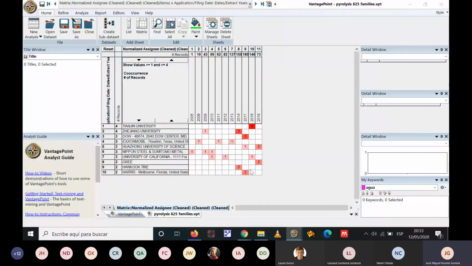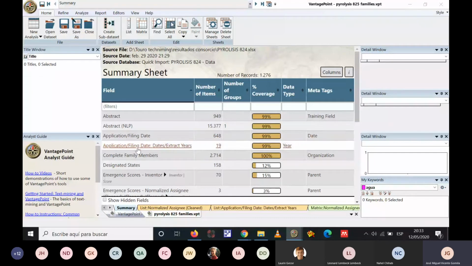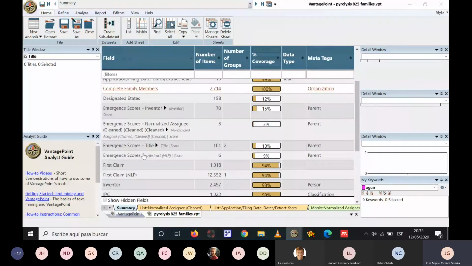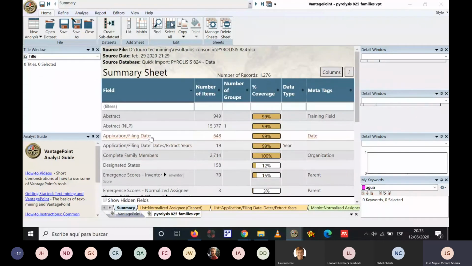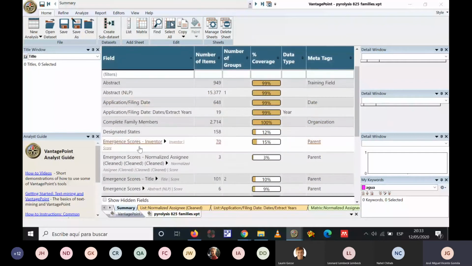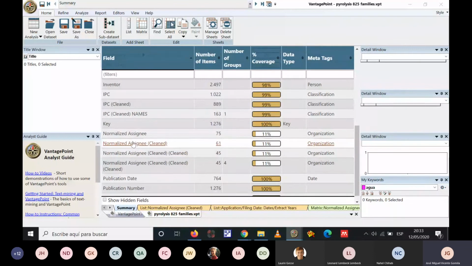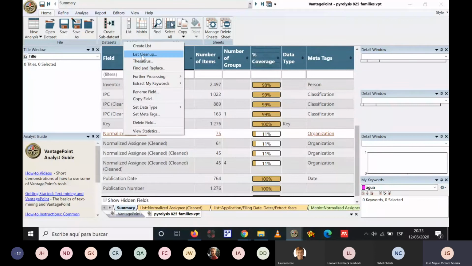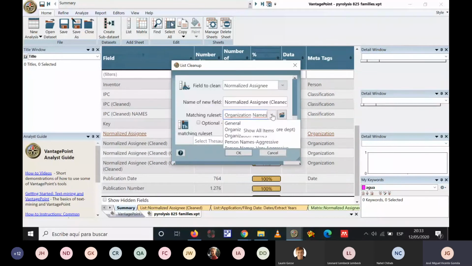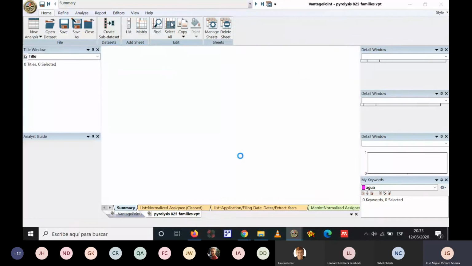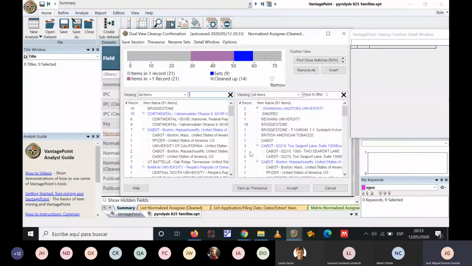Then I go here and look for current assignee. It has no assignee. Complete family members, designated state, emergent score. Here I got normalized assignee. So I make a list cleanup, and I use organization names, but ignore department. And I say okay. That's real fast.